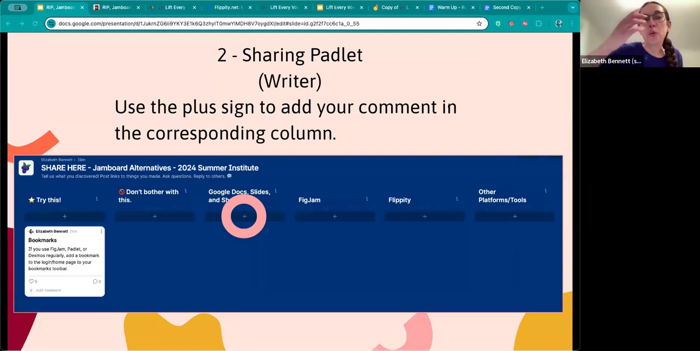And you can add your ideas. I'm trying to be mindful of the organization to make this a helpful resource. So try to use the plus sign in the correct column where you want to post, and that way your comment or your link will end up in the right place. If you put it in the wrong place, it's not really a big deal. We can change it later. But just be aware that's how you get things in the right column.